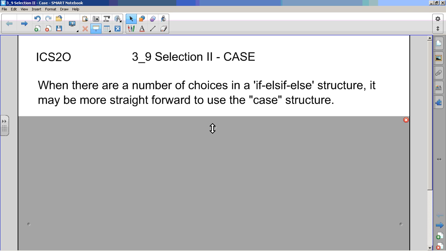When there are a number of choices in an if else structure, it may be more straightforward to use the case structure. So for instance, in the warm-up today, you had the user enter what level they got, and you outputted a percent. Because there was a whole bunch of options, it was if, else if, else if, else if, and that sort of thing. There were a lot of options. And this structure that we're about to see is a little more straightforward.